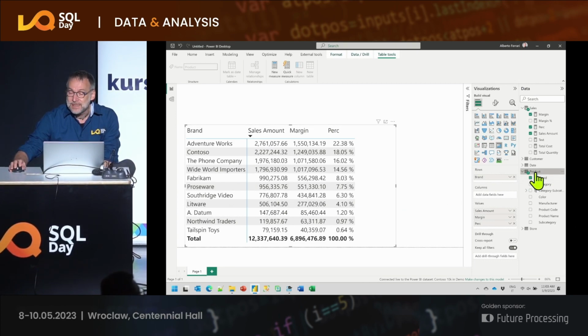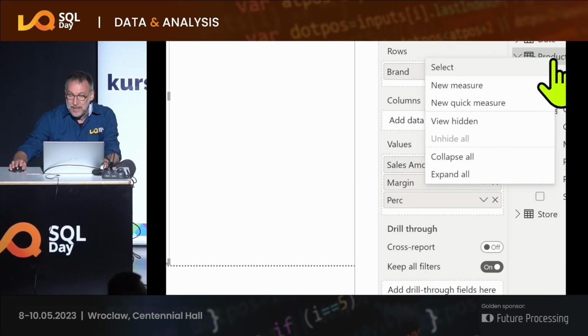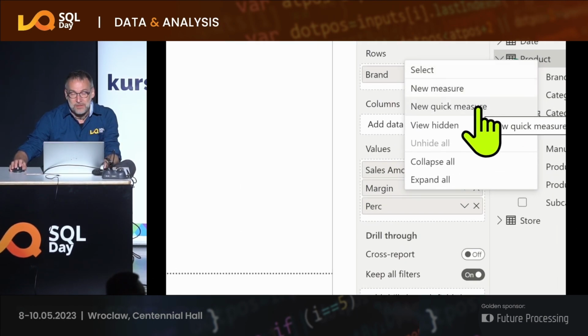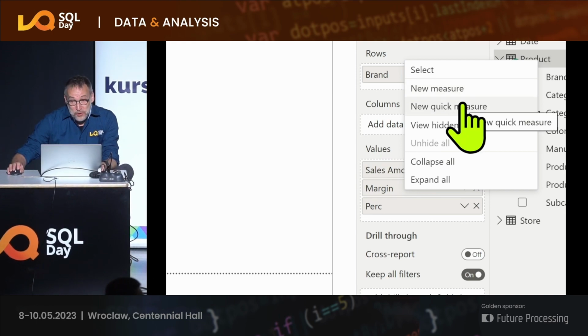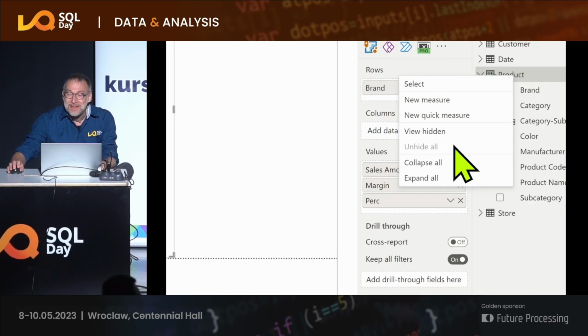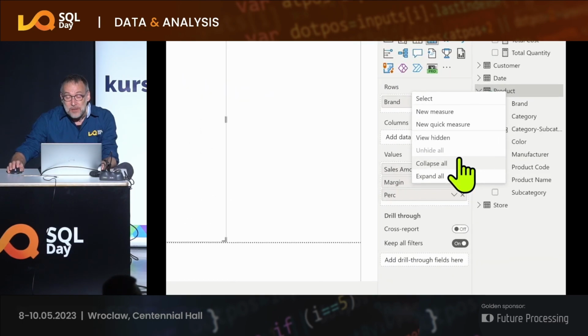The problem is, if I right-click here, I can build a new measure, a new quick measure. Anybody using quick measures? Say no. Cool, I love you. So you can build a new measure. You don't want to build a new quick measure, of course. But in this case, I want to create a new column, and I have no option of doing that.